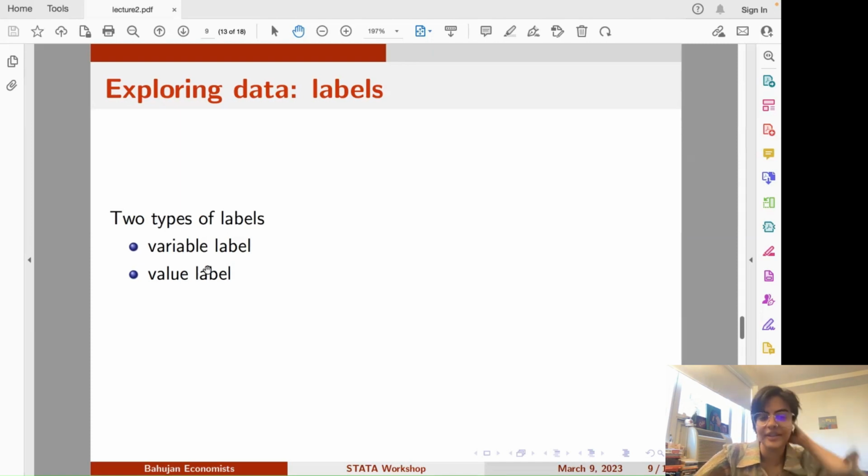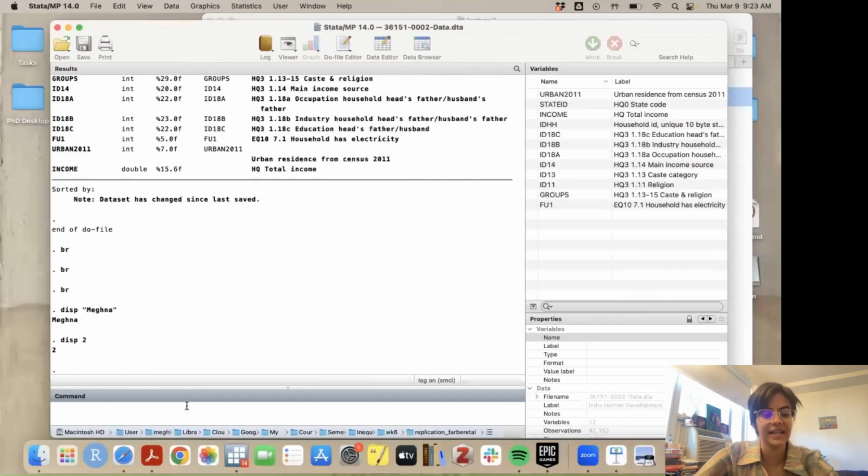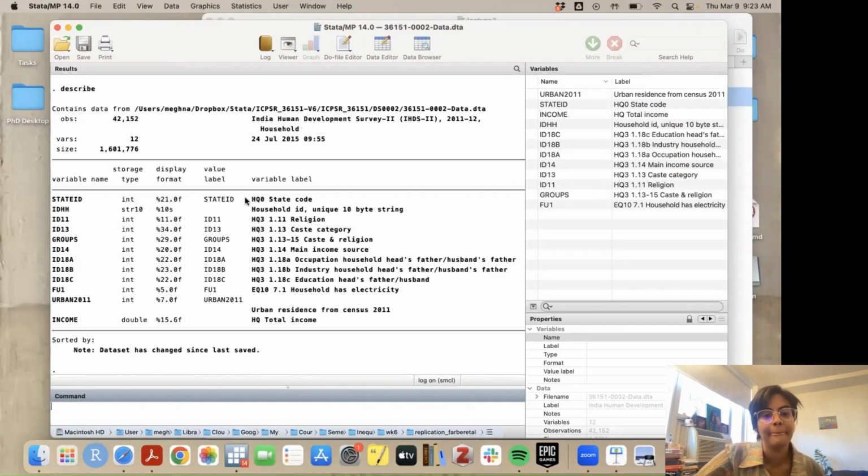Two types of labels: variable label and value label. So let's once again use the command describe. We discussed variable label. What do you think could be the meaning of value label? The purpose of the variable label is key. ID 11 is religion. That is important for me to see because ID 11 makes no sense to me. I have no idea what ID 11 means. I know it means religion now because I looked at the variable label.